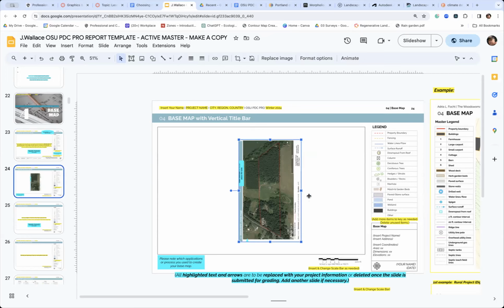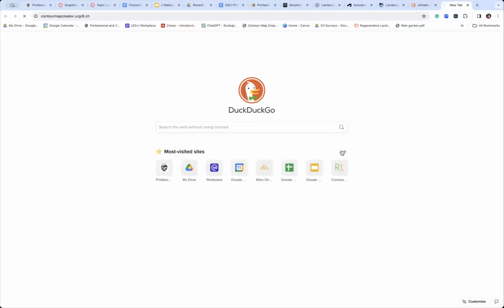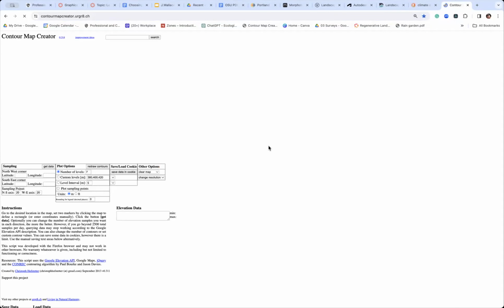And the one thing you'll find if you do this quite a bit is you get used to these maps being north up, so that you're automatically orienting your southern exposure at the bottom of the drawing. Not only that, there's going to come a point in the course when I will most likely use this tool here, Contour Map Creator.